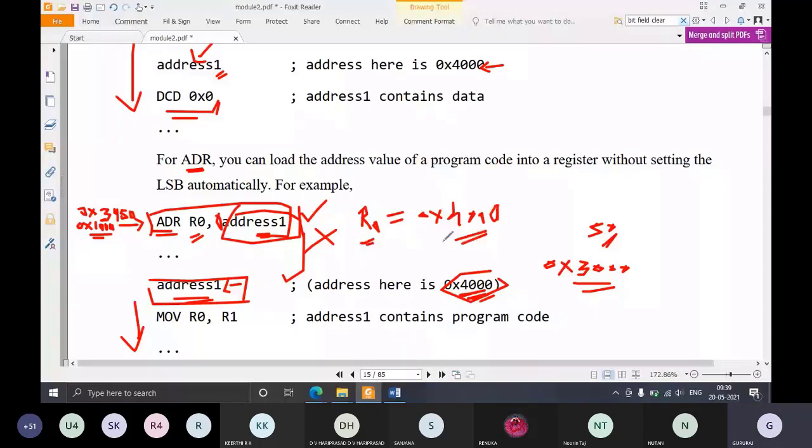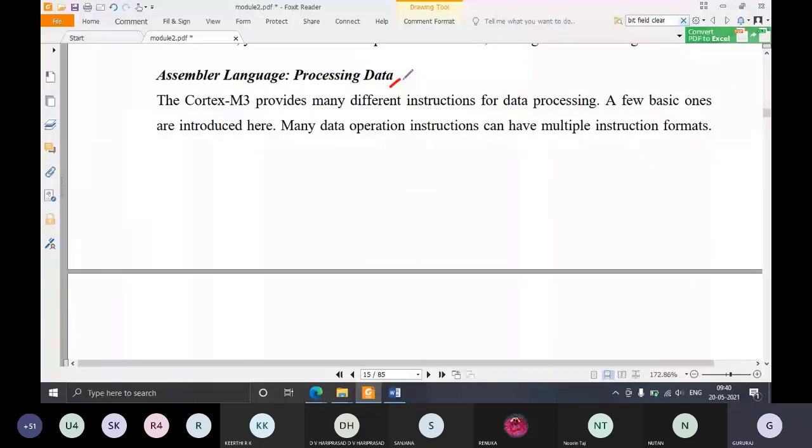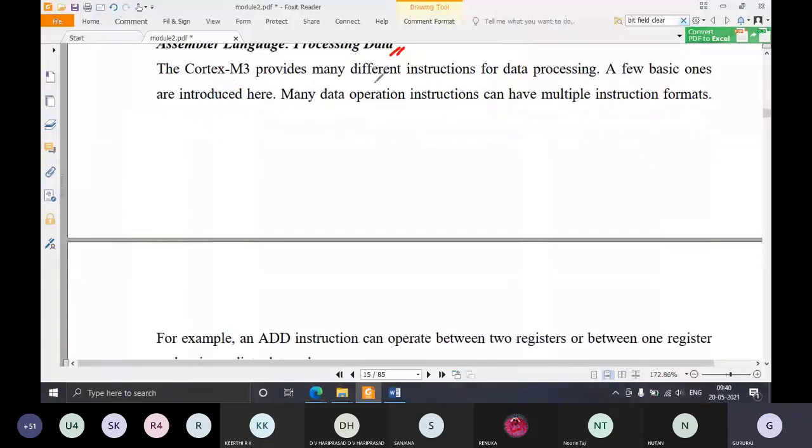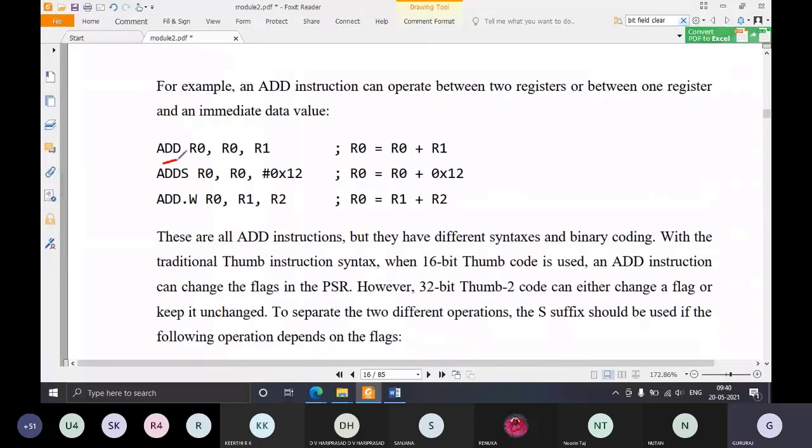So the next set of instructions we'll talk about is processing data, that is data processing instructions. Cortex M3 provides many different instructions for data processing. So a few basic ones are introduced, not all. We'll talk about basic data processing instructions. For example, the first data processing instruction is add. So add R0, R0, R1.